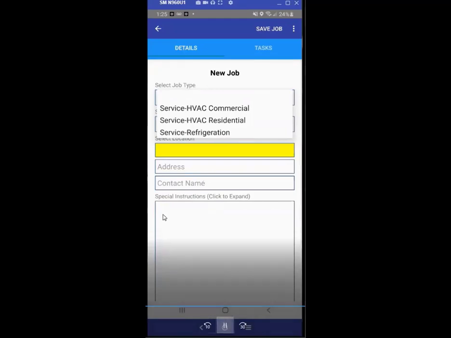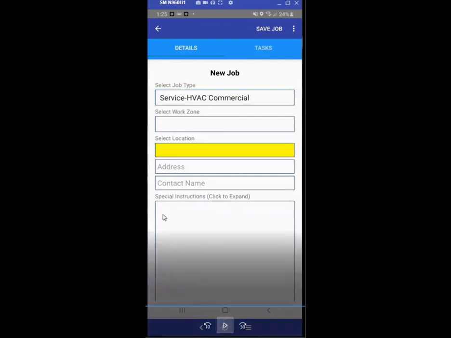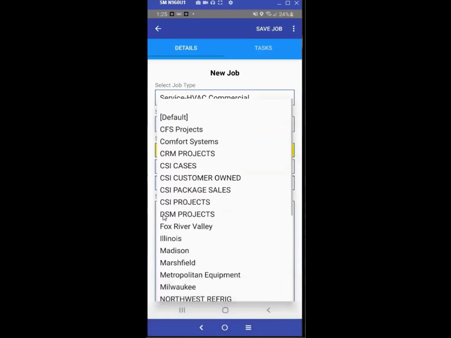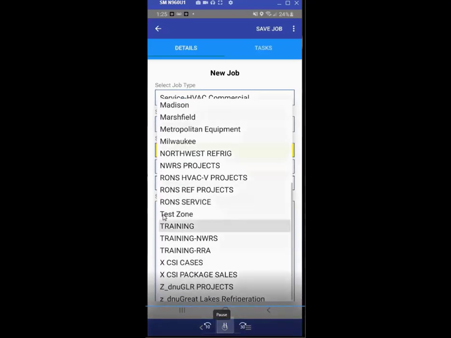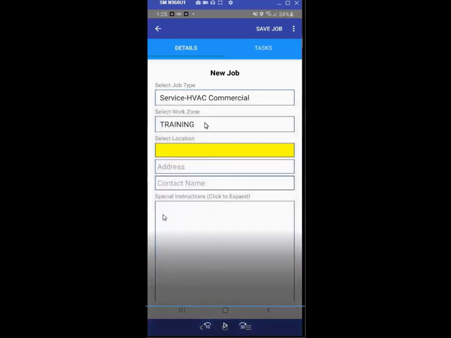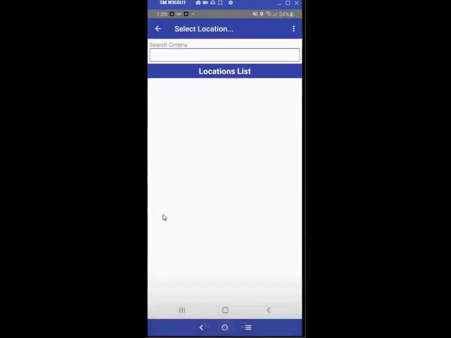Once you pick the service job type, then you pick the work zone. Work zones are going to change, and you will receive a map of the previous and the new. This is the old work zones list, but the new one is going to be different. We still have the old one because the new database is not released, but I'm going to pick training. Once you pick the job type and the work zone, you pick the location.